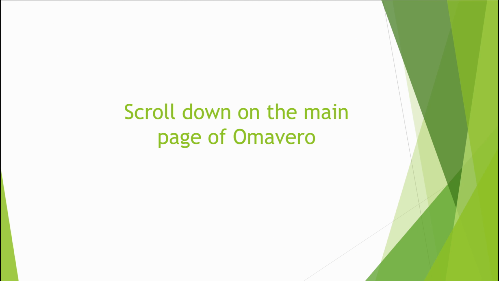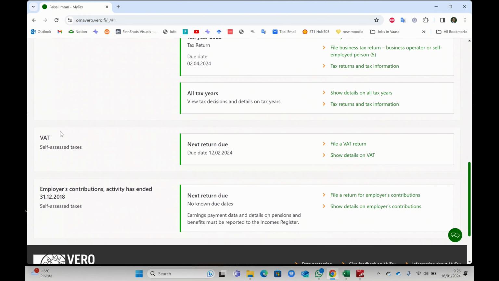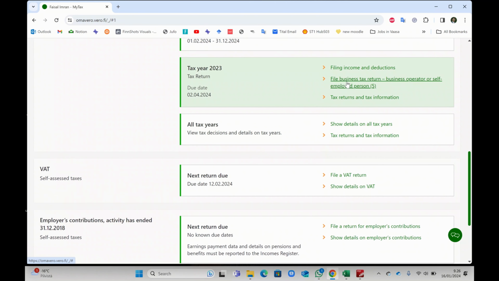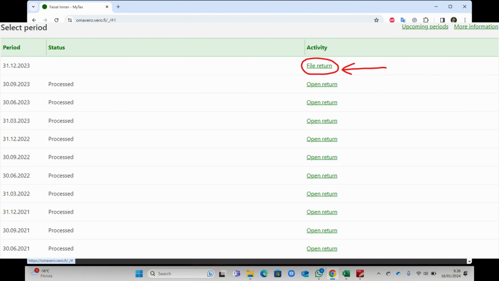All right. So when you come to this page, you have to scroll down all the way. Here, there are two important things. First, because we're filing the VAT return, here is the VAT, self-assessed taxes, and it gives you the due date and the option to file the VAT return. Another important thing is this one, file business tax return, but I will explain this in the next video. So here, click on file a VAT return.